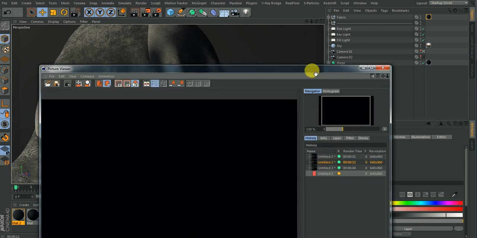And once I am done with this render, I'm going to change it up and set my depth of field and see what we get later.